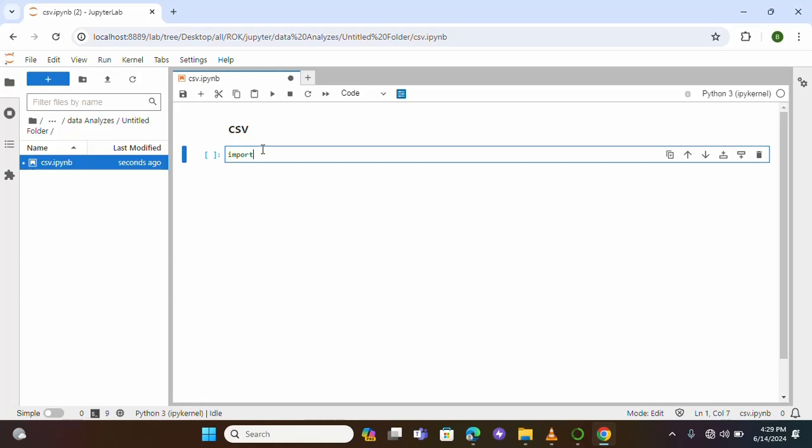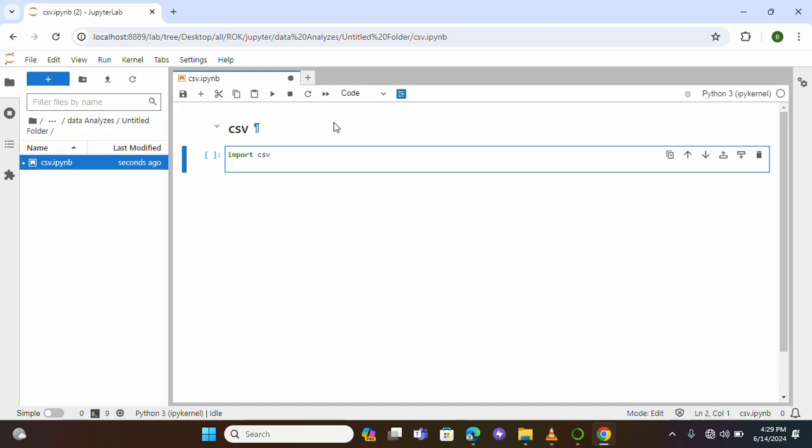Okay, we have to import. You can choose to do that, but this one is very necessary. You have to import CSV. CSV means comma separated value, that I've already said. Now there is an easy way to write, and as a data analyst or a Python programmer or any other person that you want to be, the first thing that you must use in CSV is the keyword with.